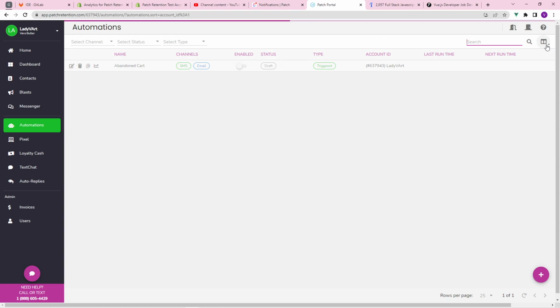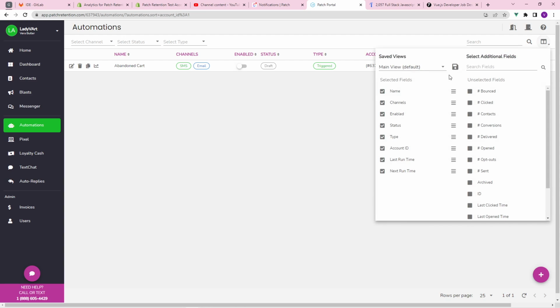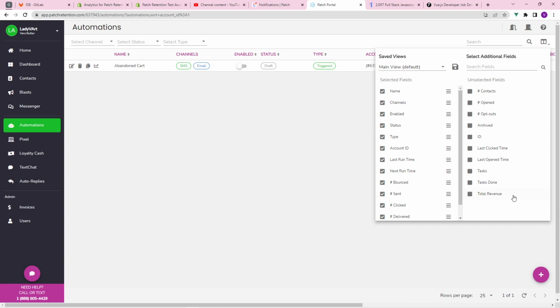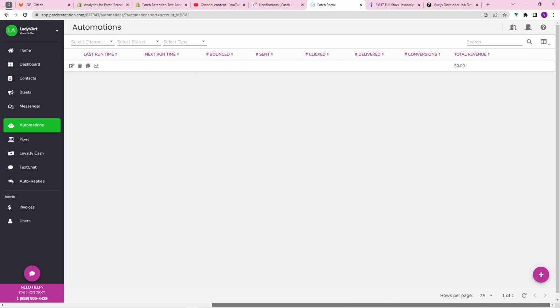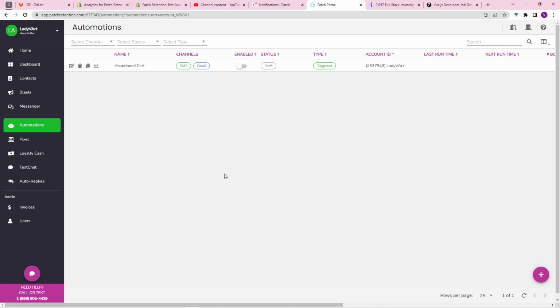So then we can also add what we have for additional fields to show on the data table. We have some metrics for each type of automation where you can see how many messages bounced or how many were sent, how many were clicked, conversions, delivered, total revenue, and a few more. And as you can see, when you click on them and you add them, you will see the data points added to our data table.